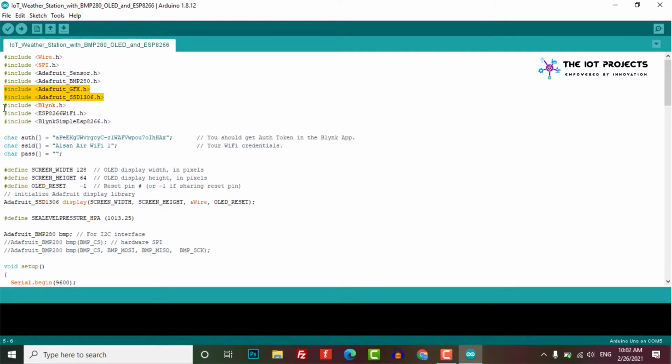The ESP8266 Wi-Fi and Blynk libraries help to connect to the local network and send the data to the Blynk IoT cloud. You need to change the Wi-Fi credentials and the Blynk authentication token that you received by email in this code. Here we have defined the width, height and reset pin for the OLED display, and we also initialize the Adafruit display library. Here we have defined the I2C communication protocol with the BMP280 sensor.